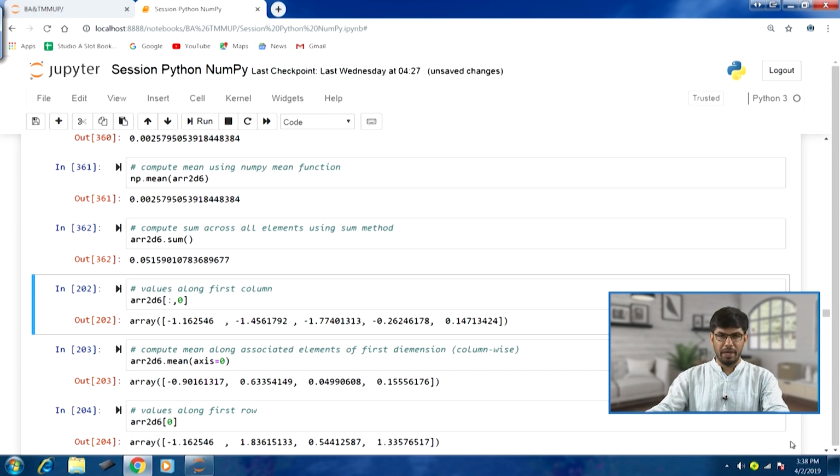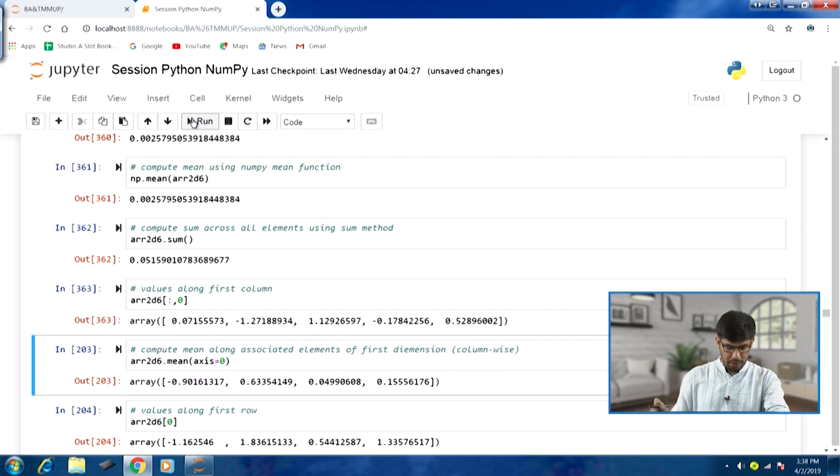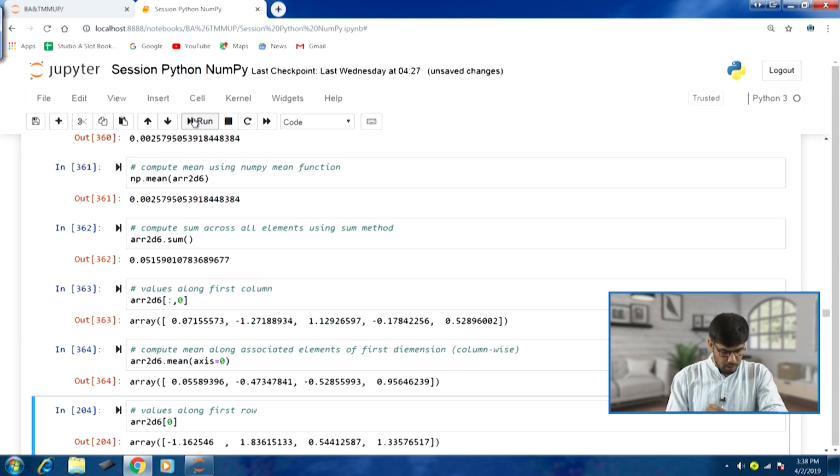Now if we want to take values along the first column, in this fashion we can take array 2d6 with bare slicing and comma 0. So we will get the first column here. You can see we can use the mean method again, and we can pass the axis if we want to compute the mean along this first dimension, column wise. So if I run this, I will get the output here, right. So along the first dimension.